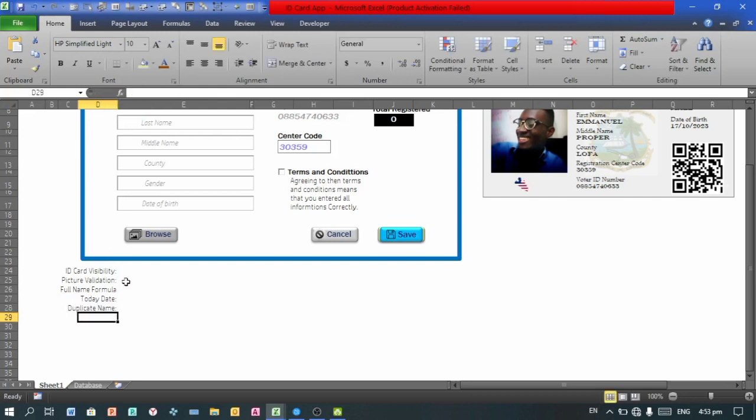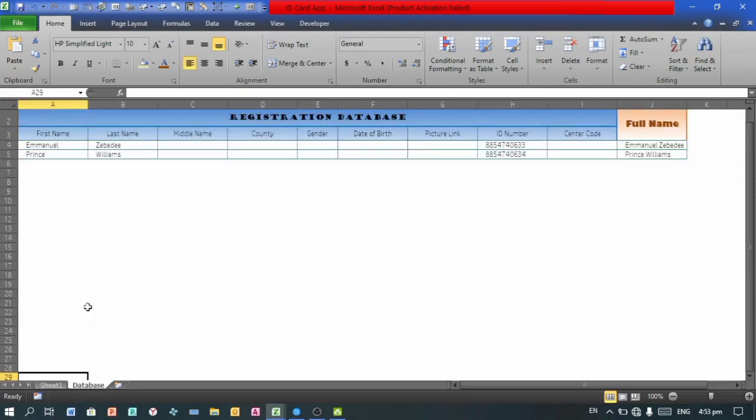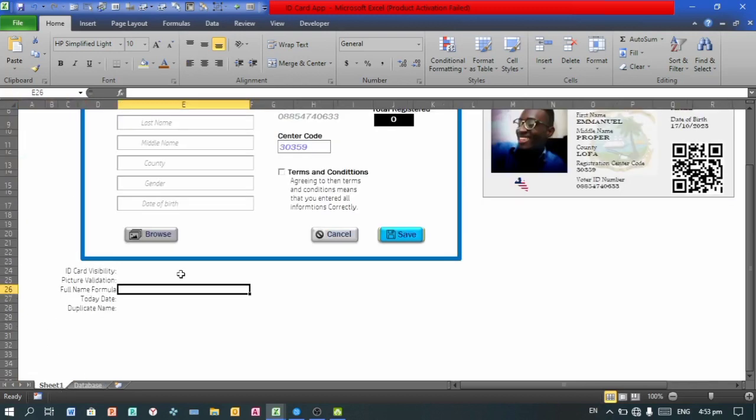Alright, done that. And then here, almost the vehicle will decide for us. But here, for the full name, to get a formula, what I want to do is get a full name of the first name and the second name. So it's going to be based on a formula.